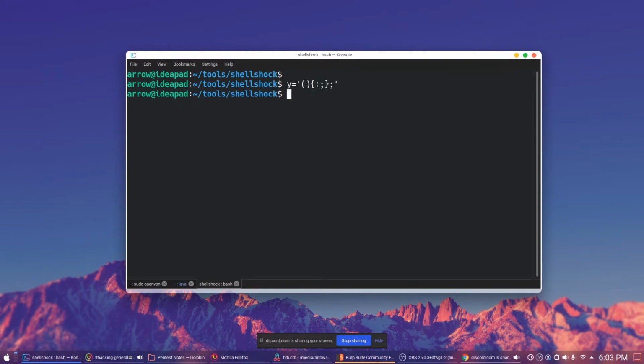If you hit enter, you can see the y variable. What you can do is say declare -f y. Okay, it's not a function, it's a shell variable. So this is not a function, this is simply a shell variable.